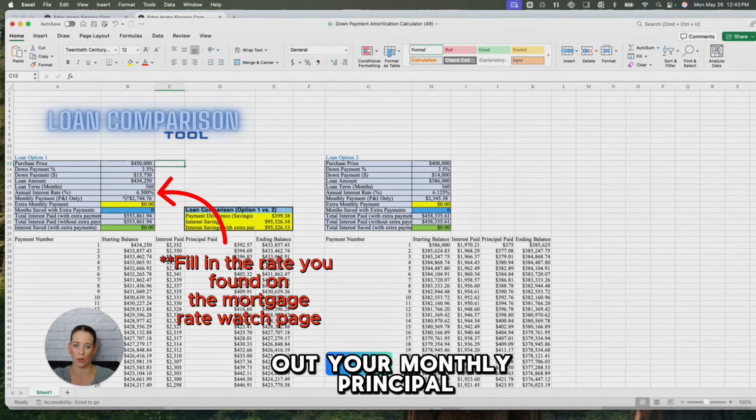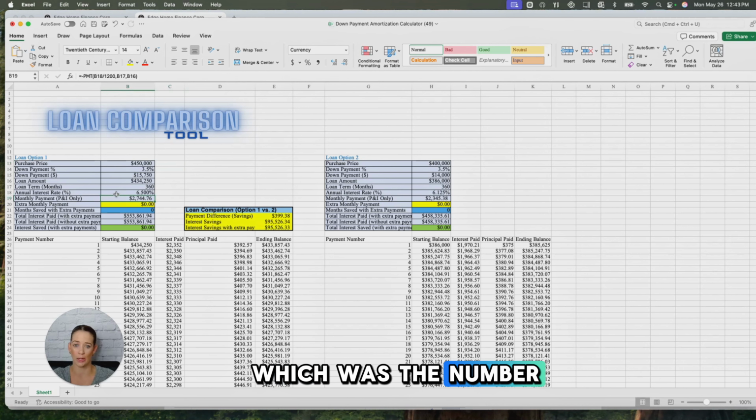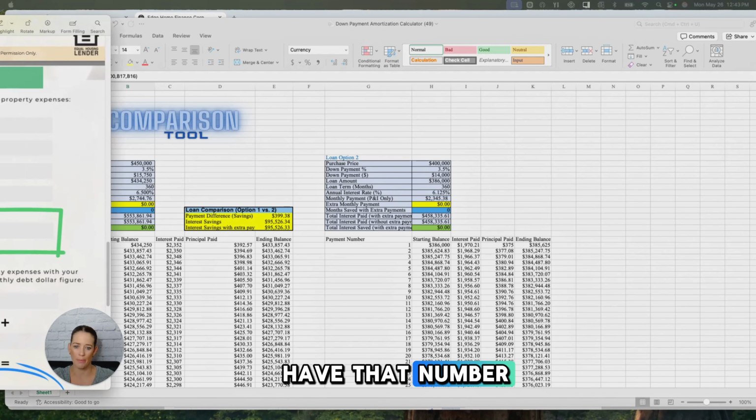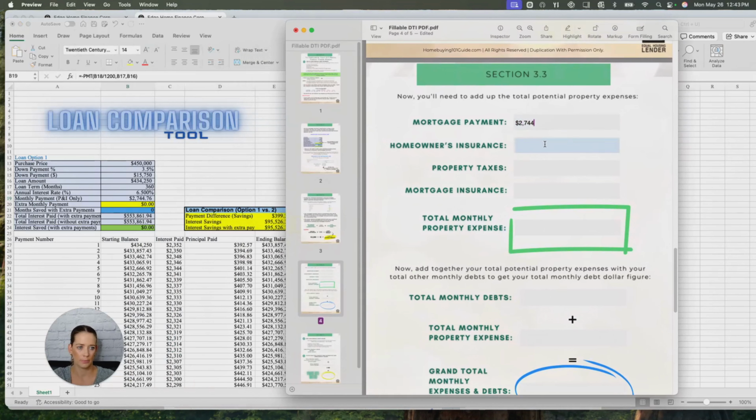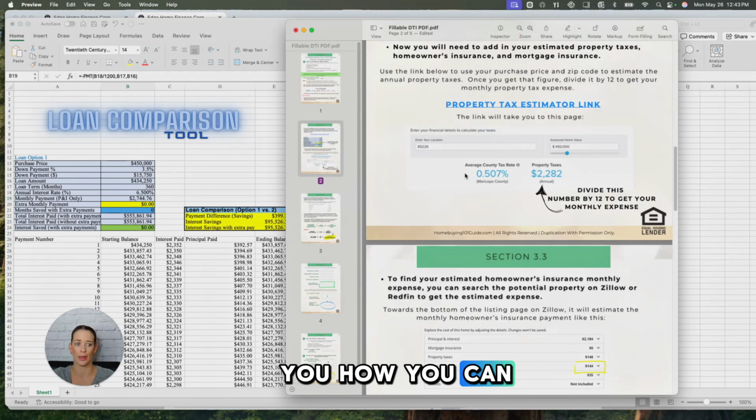So this will spit out your monthly principal and interest payment, which was the number we were trying to get. So we're going to use this number for your monthly principal and interest payment. Now that we have that number, what you'll want to do is plug that number in here. And now we need to figure out these other property expenses. So we'll go back up and I'll show you how you can get those numbers.